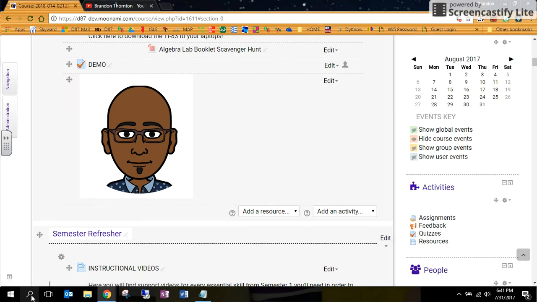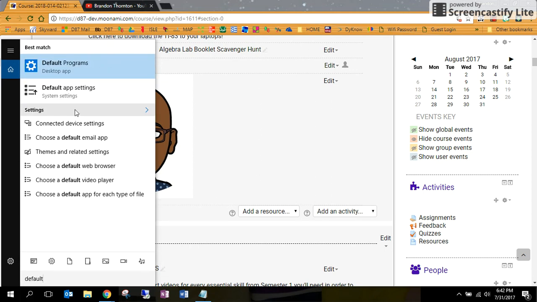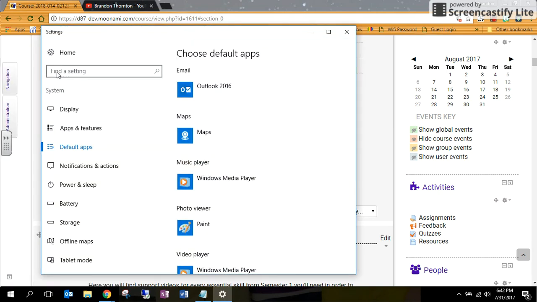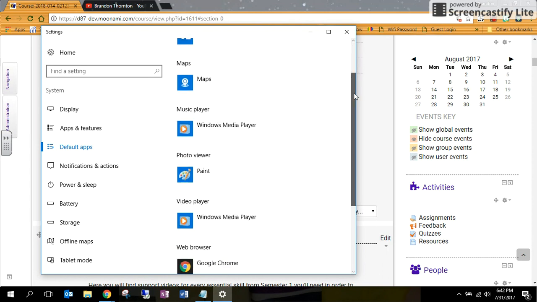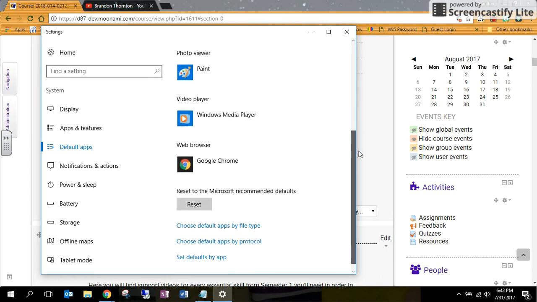One of the other things you're going to want to change right away is your default programs. So again, click on the search, type in default, and click on default programs. The default for the web browser is going to be Microsoft Edge, which, don't be fooled, is still Internet Explorer. It's just with a new logo.